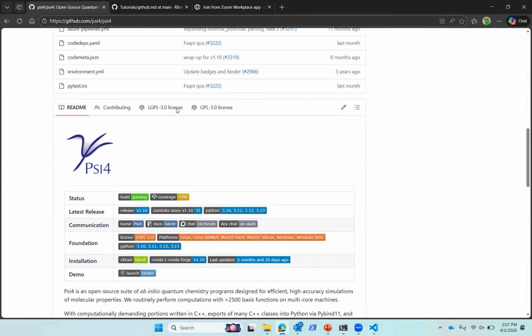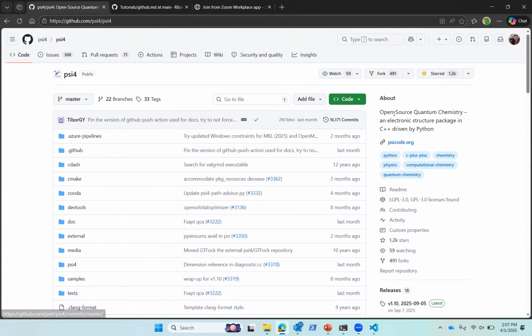If you want, you can come here and fork this. Look, there are 491 forks, meaning that when I fork this, GitHub will make a copy of this entire code base for me. And it belongs to me. I have all power over it. I can modify everything if I want to. This is Psi4, and I can create Psi5 on top of it.